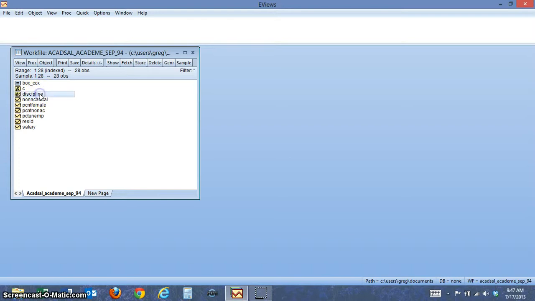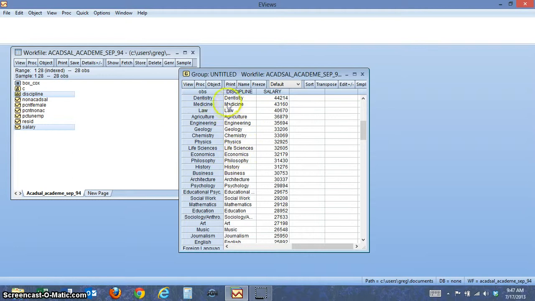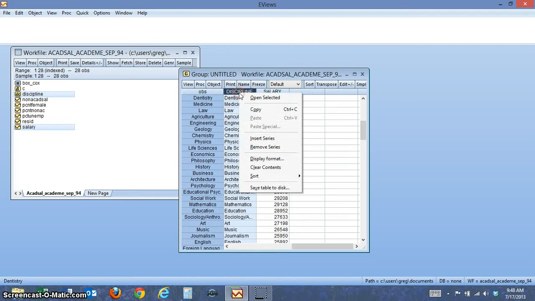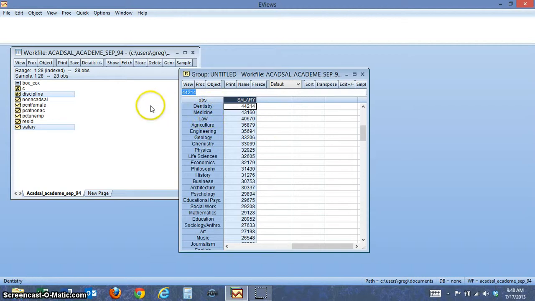Now if we take a look at what we've got here, we'll see some changes. The observation is now the discipline rather than a number. So I don't even need to select the discipline in this case. I'm just going to click on the top of the column and say remove series. All I need to do in this case is select the salary, and it'll get the information that I'm looking for.